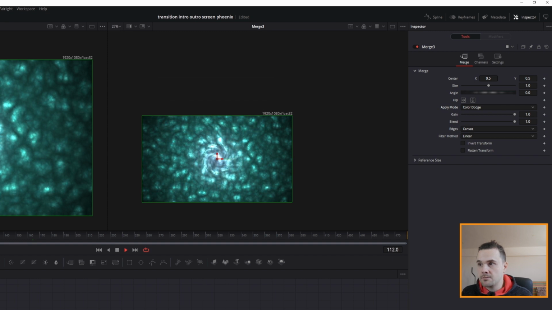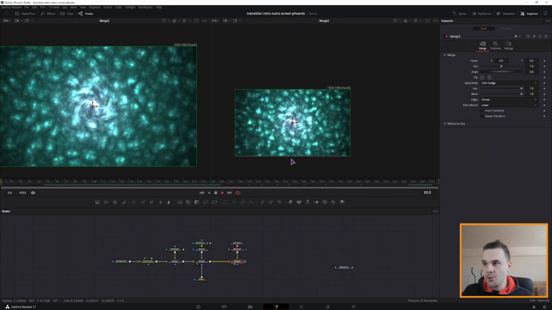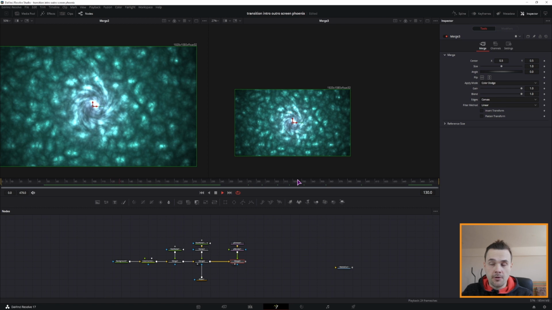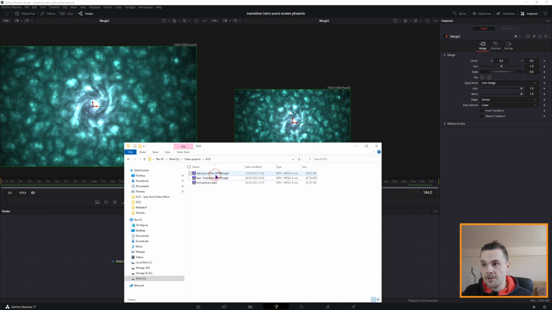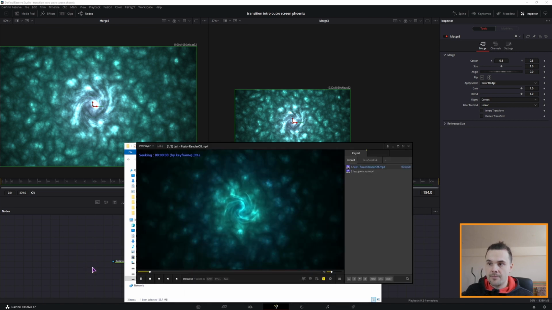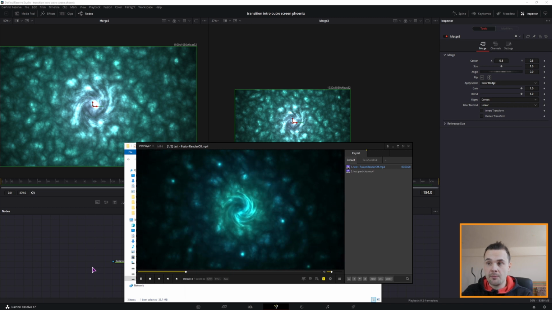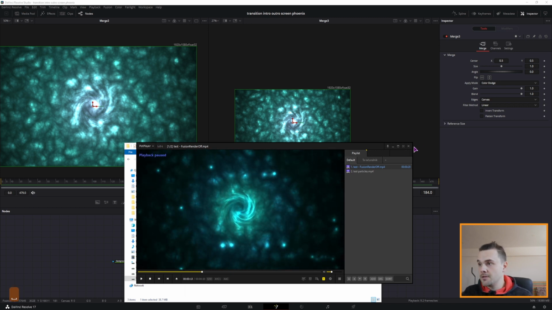It looks quite awesome, but we have an issue. Do you see the issue? So we have some issues with the particles. It may look cool if you want this kind of effect, but I don't. And what you see in the Fusion page, you will also see in the edit page. So when you render this out, it may look something like this. And this is definitely what I didn't want, to have the particles blink like this.